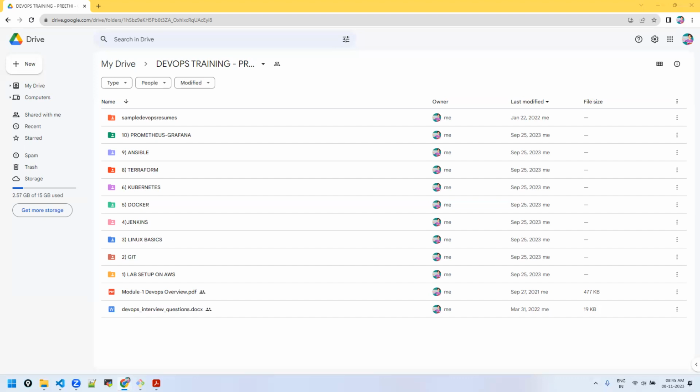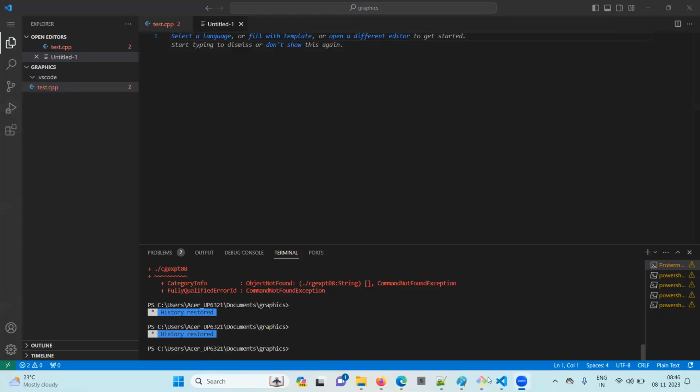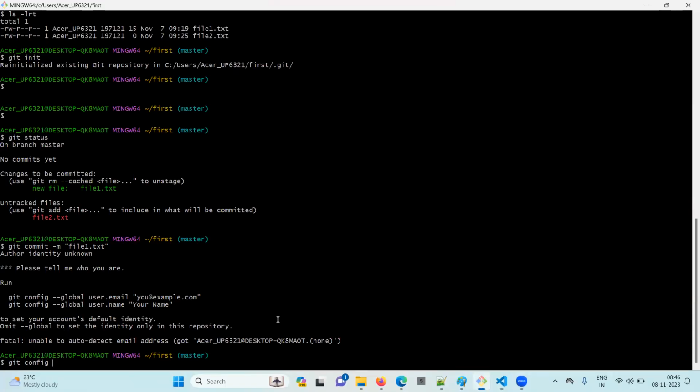Utkarsh, I made you the host. You can share your screen. Any other questions from anyone? The VS Code editor download link, everything is there in the same drive. Can you all see his screen, everyone?